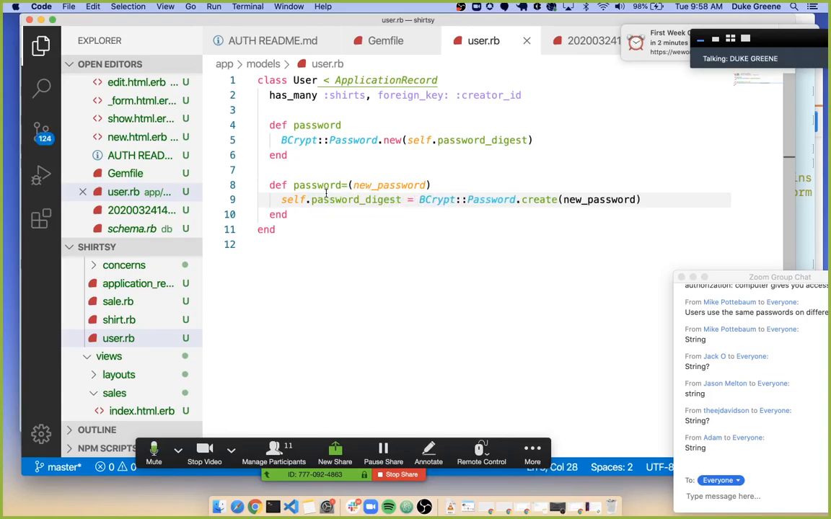So this is a virtual setter method called password=. This is a virtual getter method called password. And then if we need to authenticate a user with a password attempt, we could write a method like this. Authenticate try. This is like our password try. I'm actually going to say pass_try because try is one of those reserved words in a lot of languages. Def authenticate(pass_try).